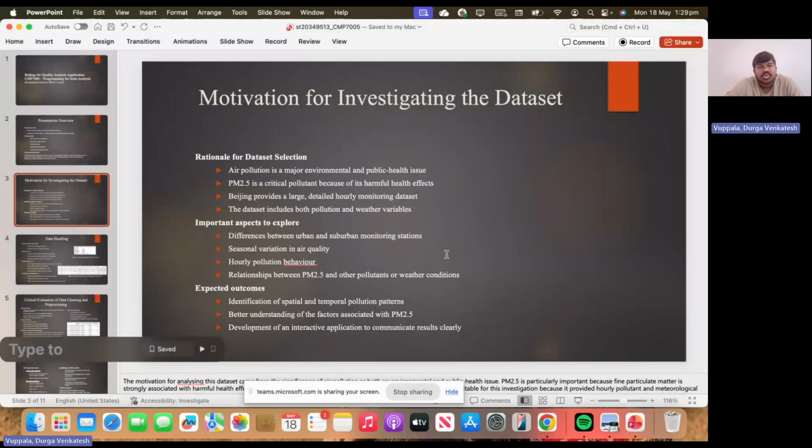Important aspects to explore: differences between urban and suburban monitoring stations, seasonal variation in air quality, hourly pollution behavior, relationships between PM2.5 and other pollutants or weather conditions. Expected outcomes: identification of spatial and temporal pollution patterns, better understanding of the factors associated with PM2.5, and development of an interactive application to communicate results clearly.